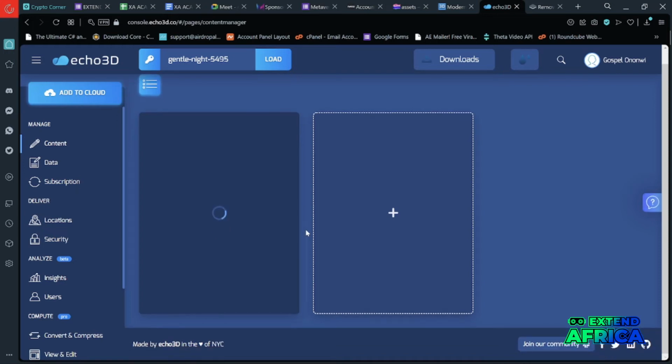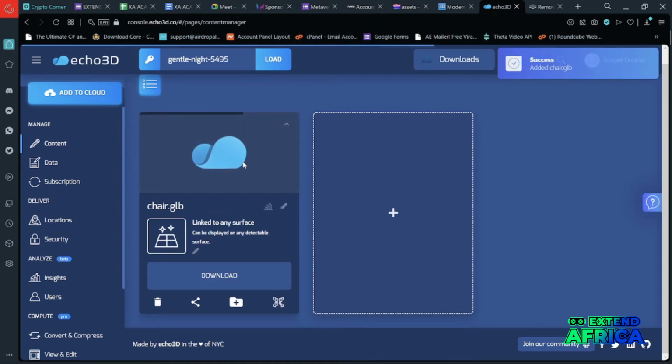Now, while you were here, Echo 3D is a platform where you can create a very, very simple augmented reality application without coding. Okay, this 3D model that I've inputted into Echo 3D will just generate a link for us, and you can try it out. I will send the link to you once it's done generating. All right, while it's still loading, let's get back. All right, it's done.